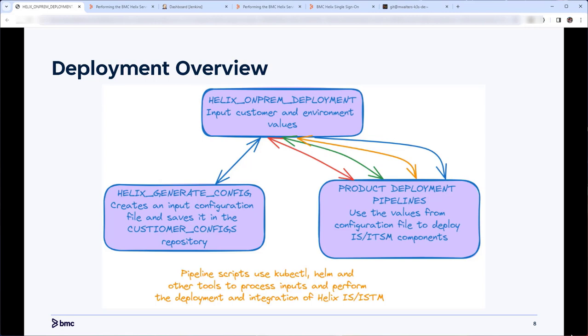Quick overview of what the pipelines do, an attempt to explain at a very, very high level. As I said, the Helix on-prem deployment pipeline is the main input pipeline. That's where you'll be working, and I think it's probably the only one that you actually build directly. All of the others are called from the on-prem deployment pipeline.